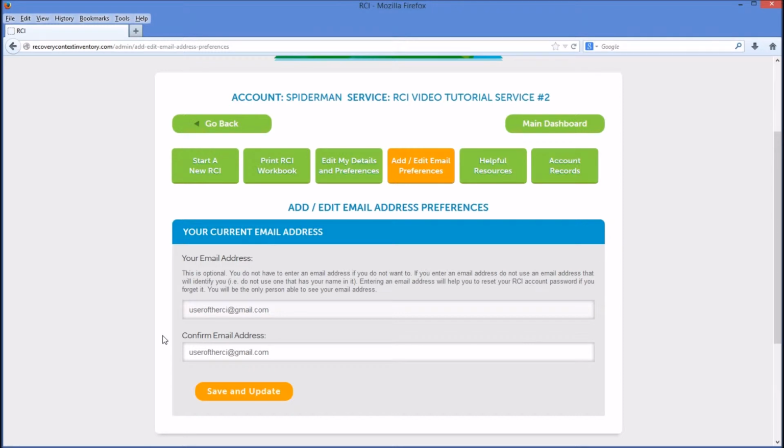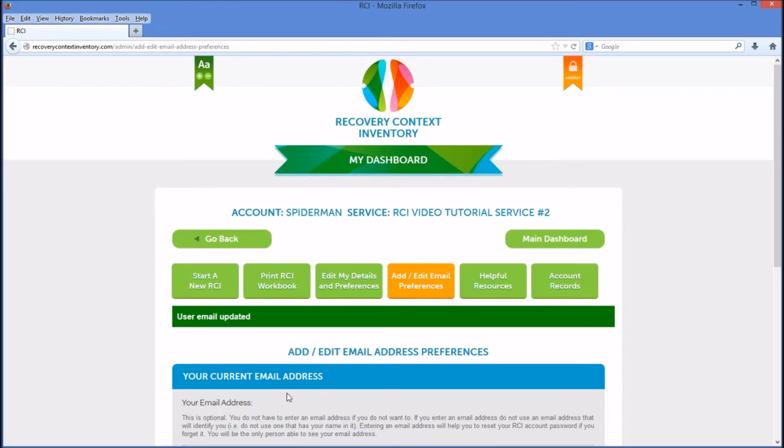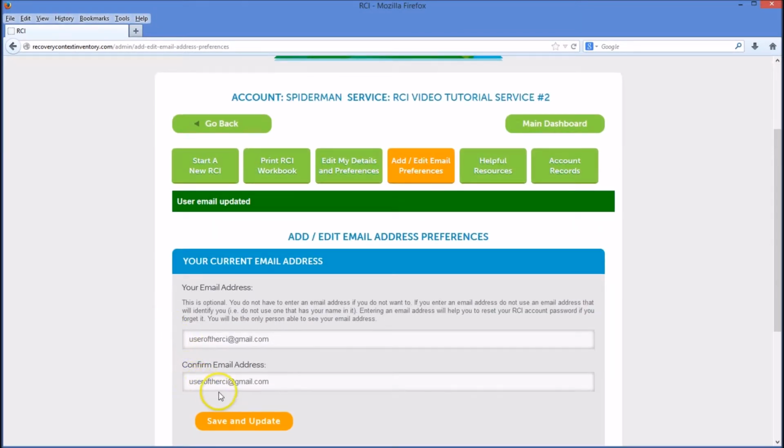Okay, so I've typed my email address twice, and to save it to my account, I'd click on this Save and Update button here, which I'll do now. After clicking that button, you'll see I get this message to let me know that the email address was updated. So at this point, the email address I just entered is now saved in my account.